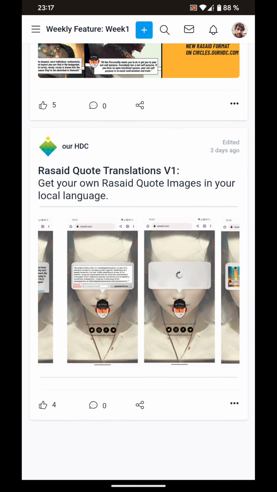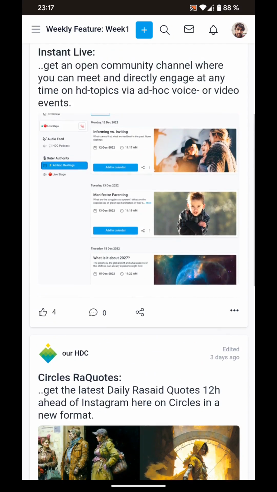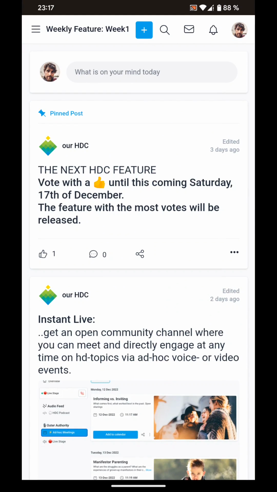So you can vote for the RAR-set translation tool, for new RAR-set quotes, and also for an instant live feature, so that you also can host your own talks. So this is something we really stress here, because it's something important that we have the inner yes from others when we decide where to move next.